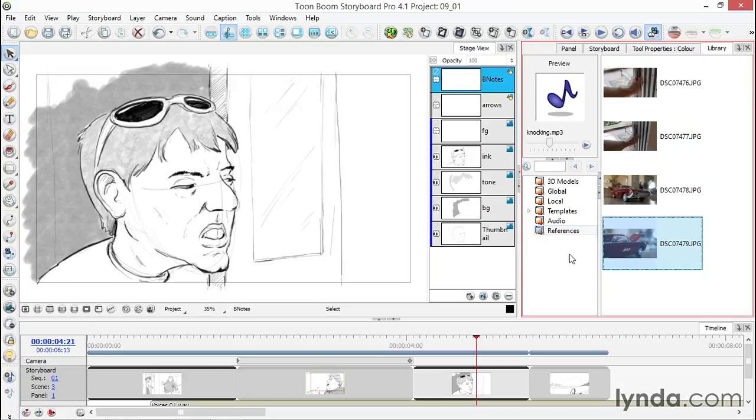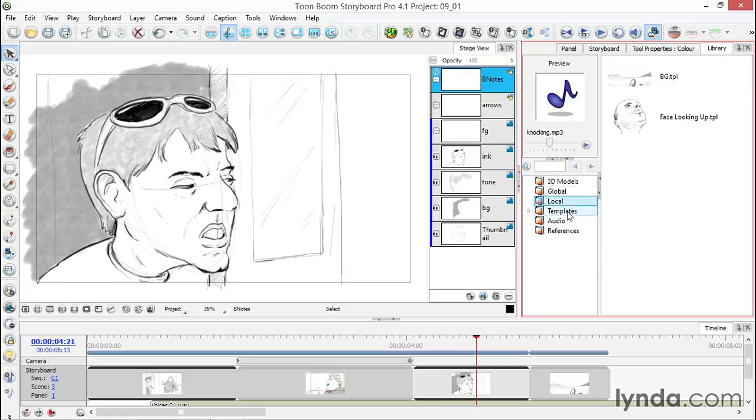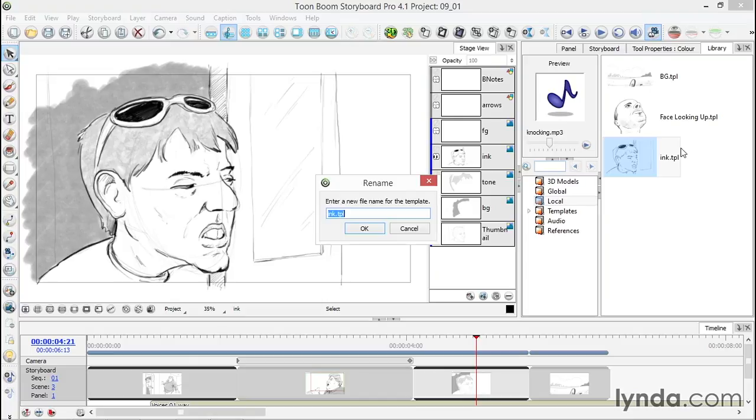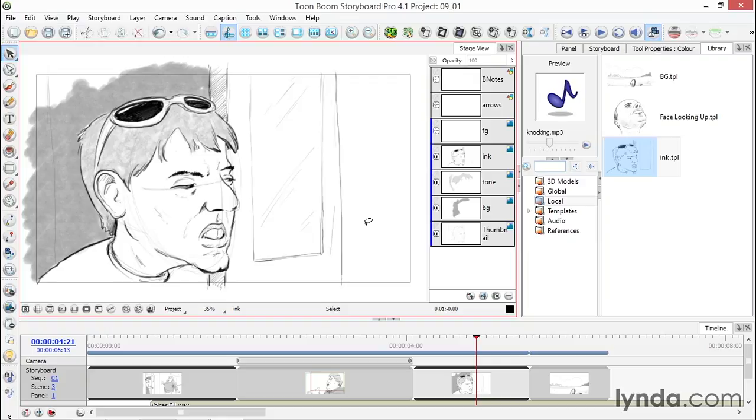Now, there's some other things that you can do as well. So let's just go to our local folder here. I can copy any element into the local folder to reuse later. So let's say I want to use this guy's face based on a guy that used to work for me. I can actually just drag that layer over into the library. I can rename it here or just select OK, and it pops up. So now I have access to that drawing anytime I want.